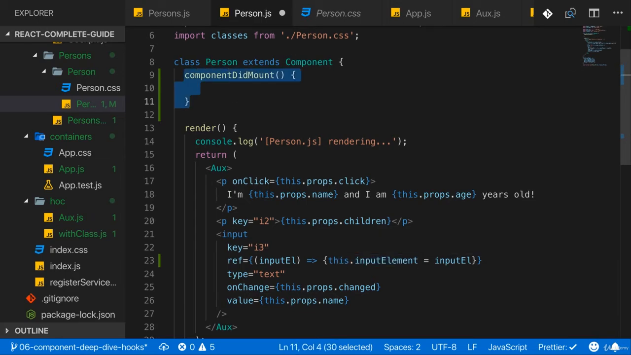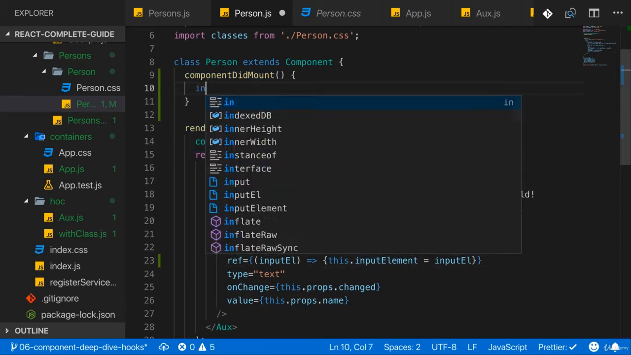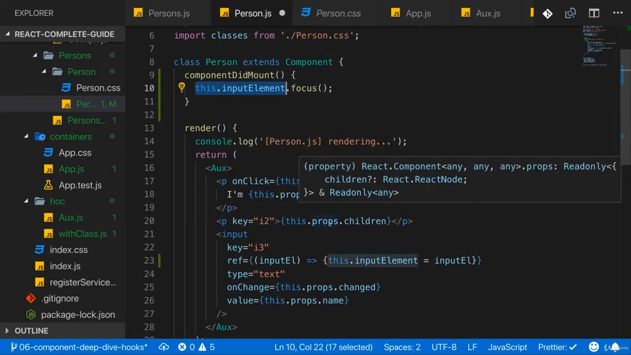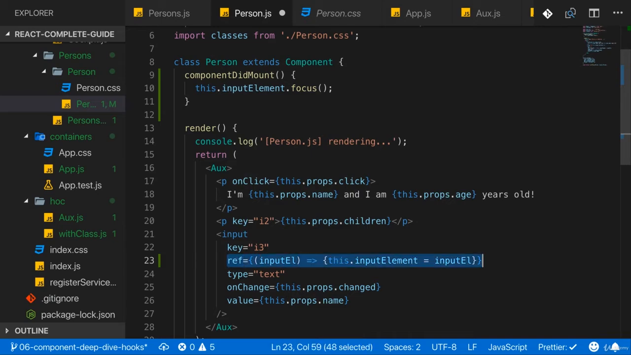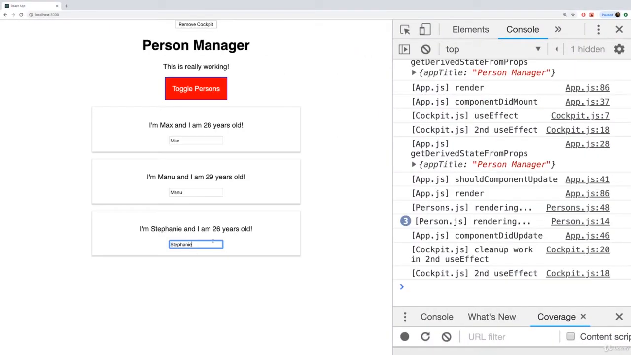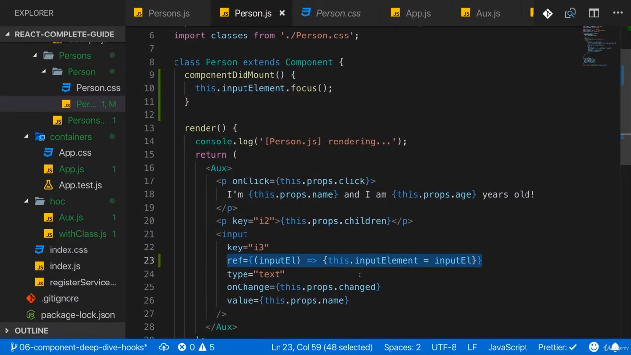And since componentDidMount executes after render, input element will have been set by then. So in here, we can call this input element focus, of course, because input element is a property of this class. And therefore, this approach only works in class-based components, not in functional components. If we save that, it reloads, and if I toggle my persons, now the last person's input is selected, thanks to this reference. Now, this is one approach of using references, but as I mentioned, it's not the only one.